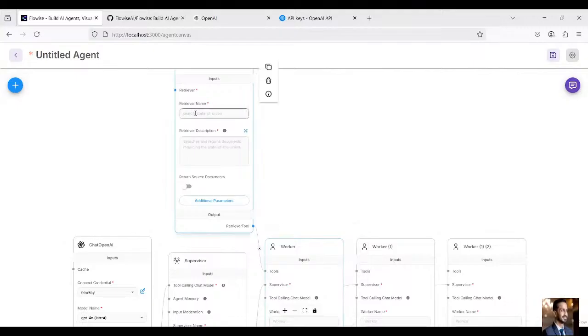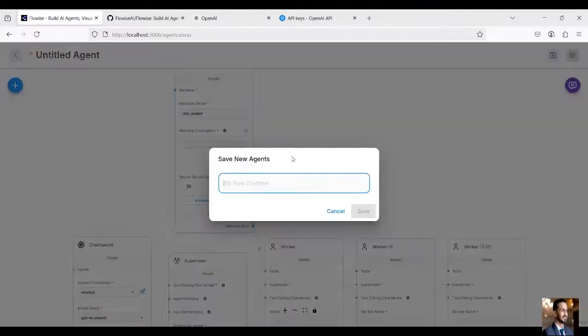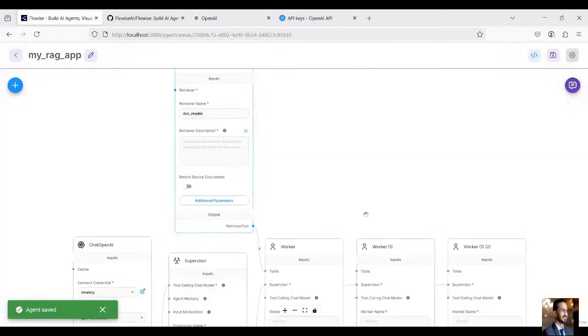Now I have to give the retriever name. I can give any name here. What name shall I give? Retrieve, or you can say doc reader. Let's say I have given it the name doc reader. Correct. Now I'll save it. I'll save it with a name here, let's say my tag app. Something like this. So now this is saved.